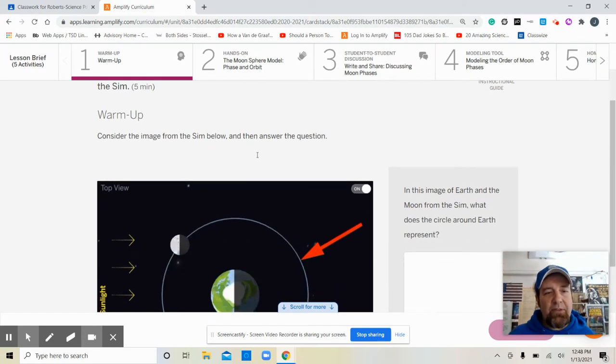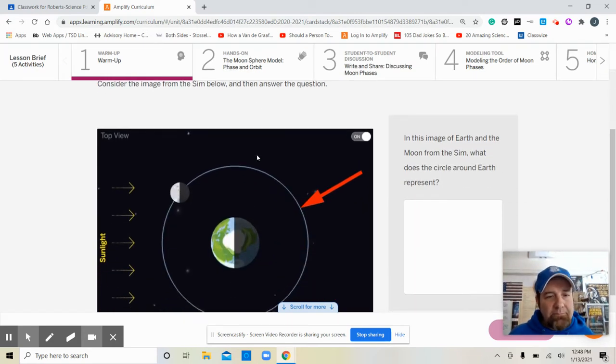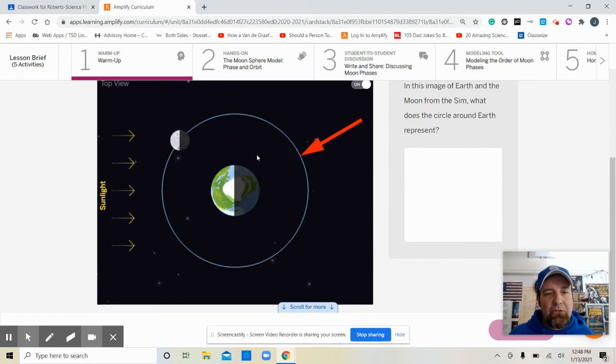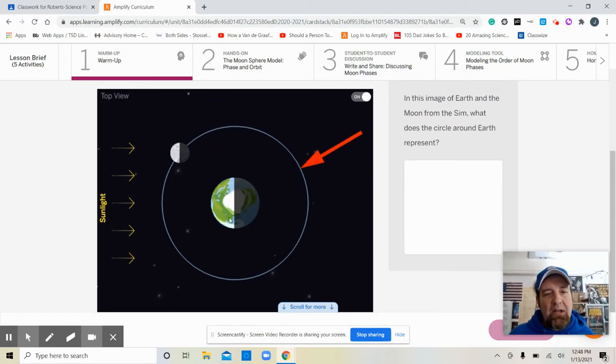So for this warm-up question, we're going to look down here at this image of the moon and the Earth. And the question is, what does the circle around the Earth represent? So I'm going to leave it to you to go ahead and answer that question there. Click the little hand in button, and then we're going to move on to the next part.